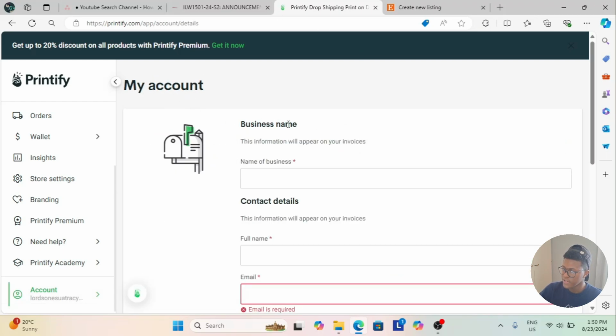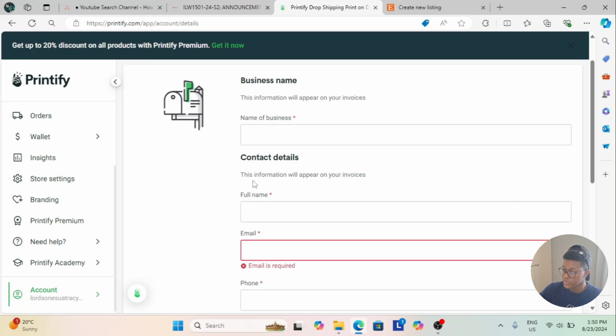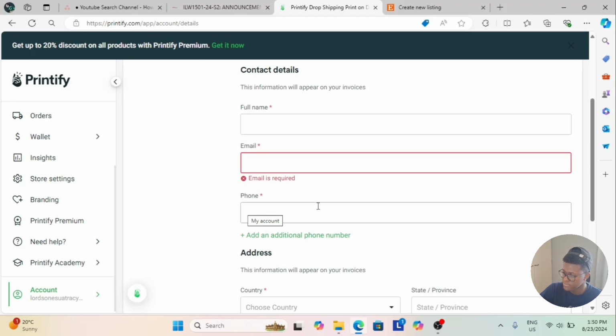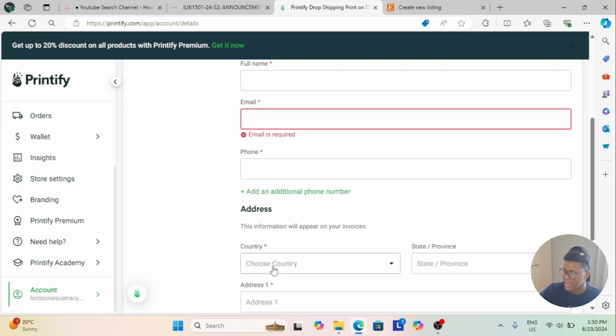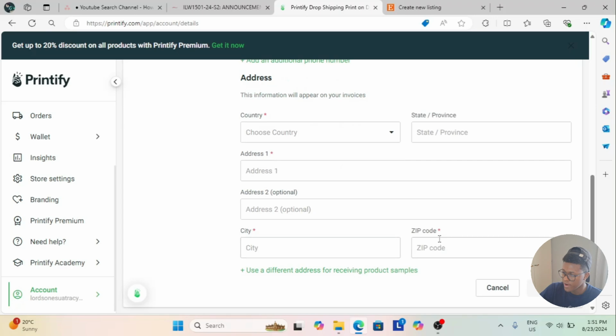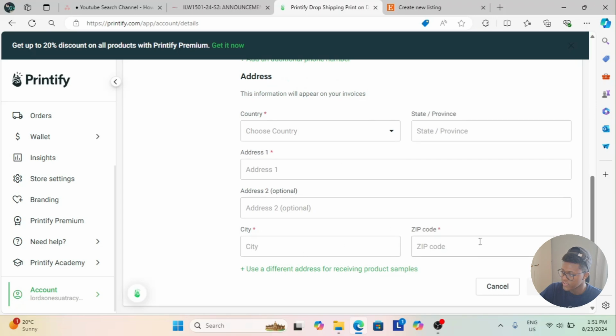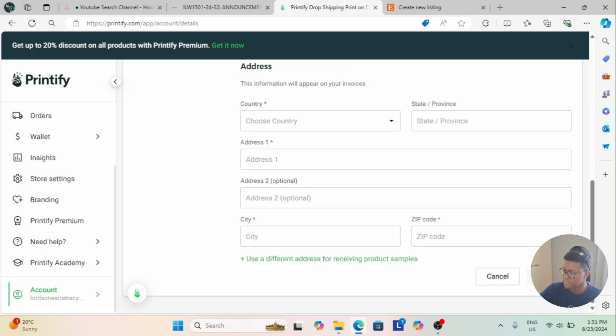Now under the heading My Account, you can add in your business name. This information will appear on your invoices. So make sure that your new business name is unique to your type of business and what you are trying to sell. So under contact details, it says here this information will also appear on your invoices. So you just add in your full name, email address, phone, and then you can also add in an additional phone number. And then under the heading address, you can add in your country of origin, your state, province, address 1, address 2, it's optional, then city, then zip code, and then once you're done, you go to select submit.